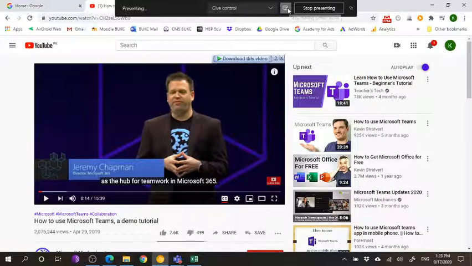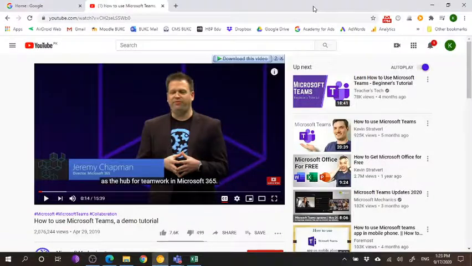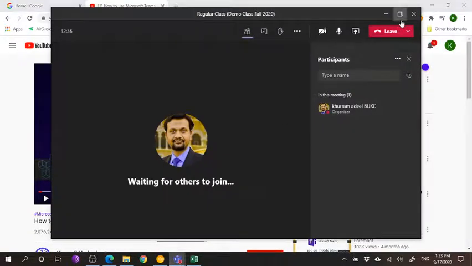This is the right way. This is the correct way. So if I click on stop presenting, it will stop sharing the screen. So I click on stop presenting, the screen share cancels itself.